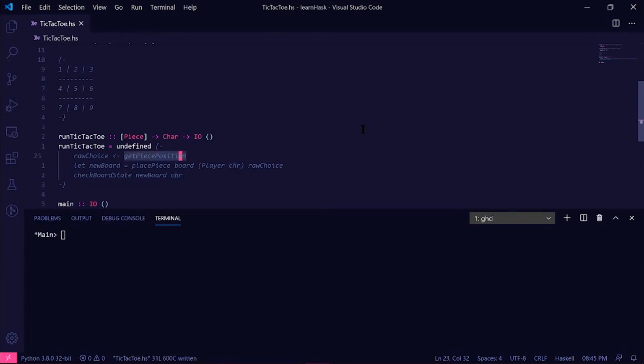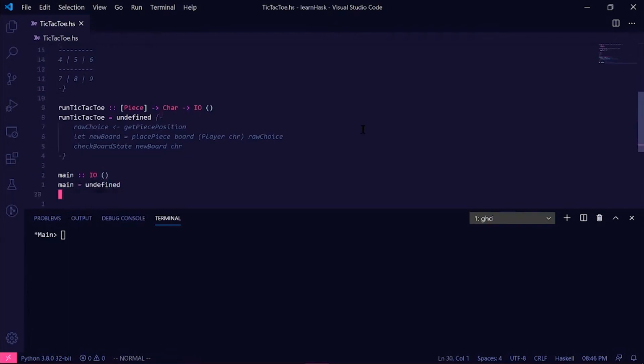We get input, that's a valid thing. We use that to generate a new board which has that piece placed, and then finally we're going to check if anyone's won. And if no one has won and no one has tied, then we're going to recursively call this function again, if that makes sense. I think that makes sense. Yeah. Okay.